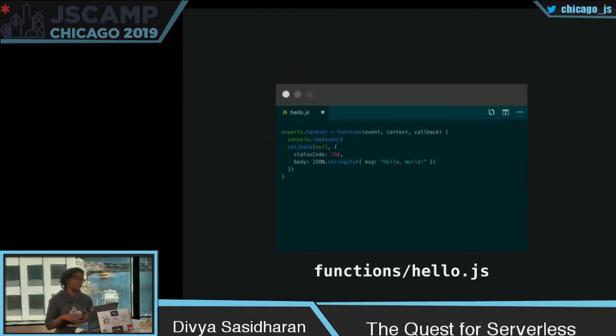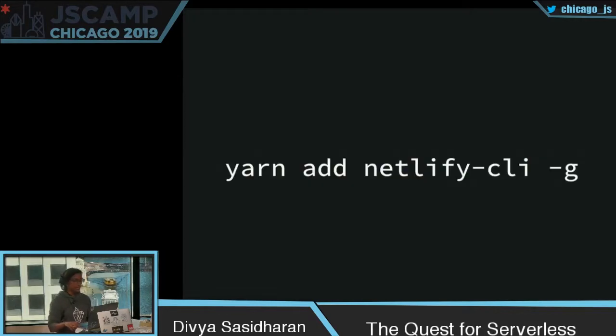And so to work with Netlify functions, all you do is you create a single JavaScript file. You create a folder called functions, and then here you have a hello.js file. So pretty basic. There's nothing much to it.